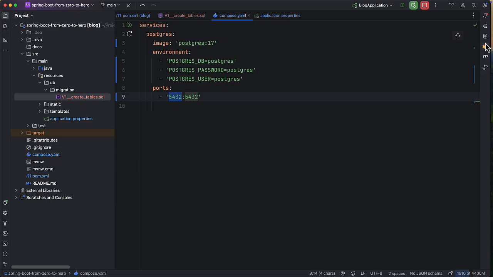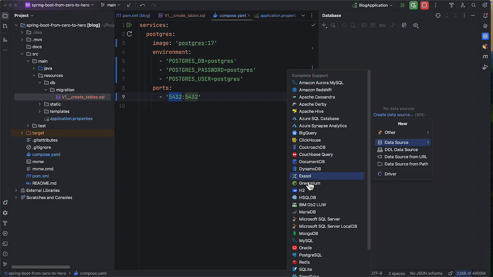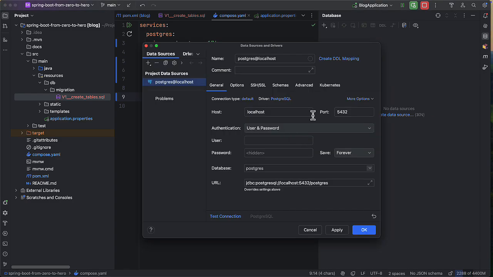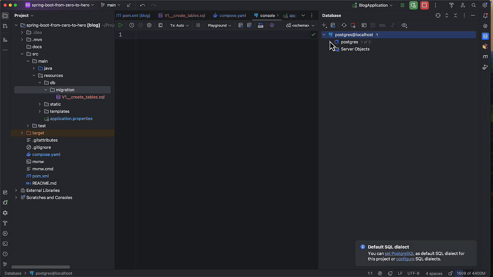Here I am using IntelliJ Ultimate Edition, so I have this database tools support. But if you are using Community Edition, you might not have this database tool support. You can probably use the Ultimate Edition trial version, or any other database client. Here you can connect to PostgreSQL, and the port is 5432, host is localhost, database is postgres, user and password are also postgres.